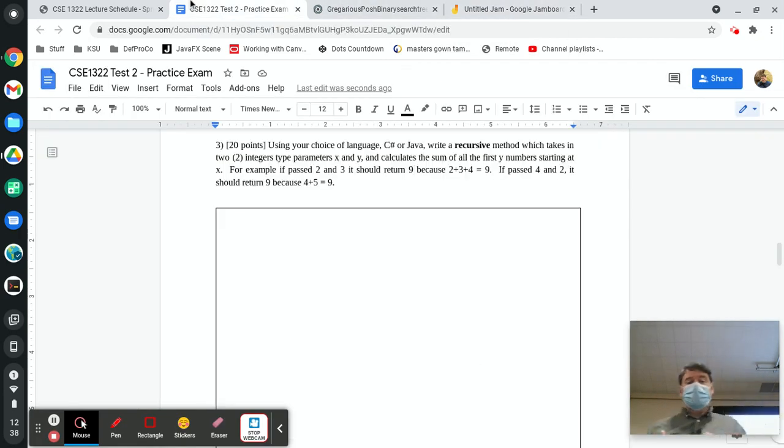So if you are given the second number, the y number, I'm going to refer to them as x and y. X is the first number, y is the second number. X is the number we're starting with. So if we're going to do 4 plus 5 plus 6, x is going to start at 4. 4 plus 5 plus 6, we know we're doing that because the other number passed in was 3. So the y number is effectively a counter.